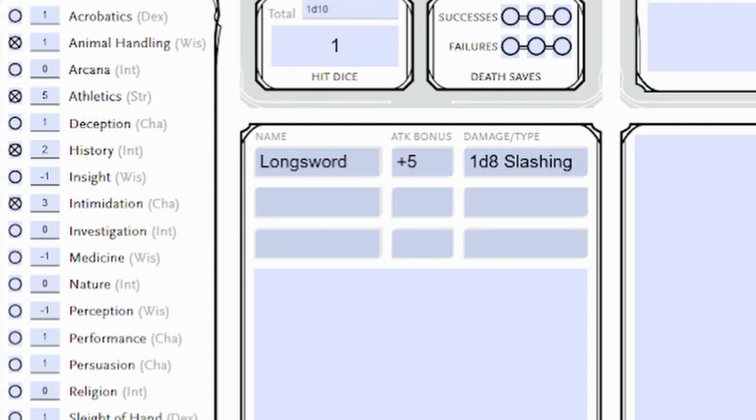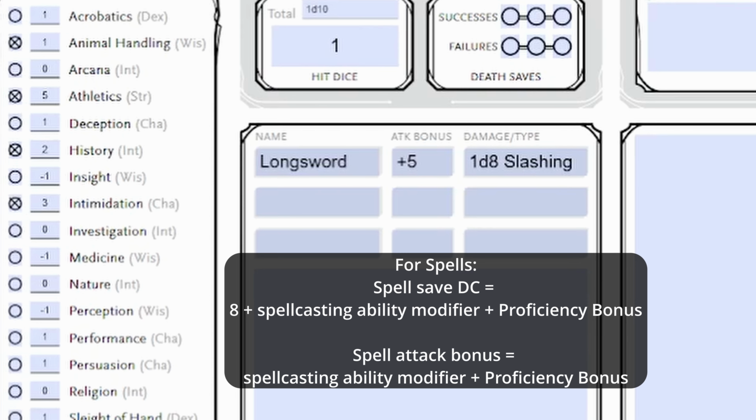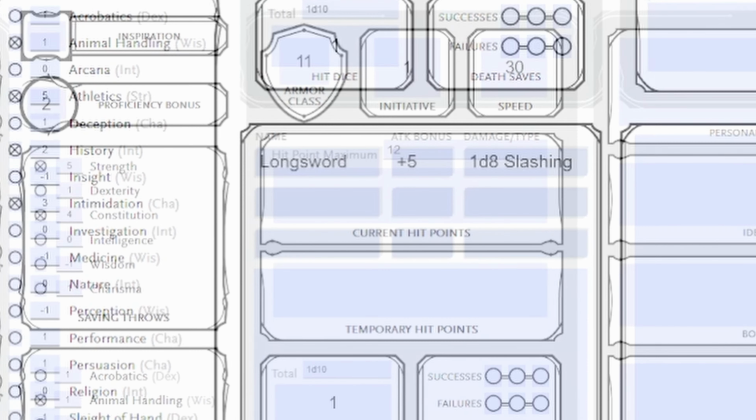Now, with the case of spells, for the spells save DC, that is 8 plus a spell casting ability modifier, which varies depending on the spellcaster, such as some use intelligence, some use wisdom, and some use charisma, plus the proficiency bonus. The spell attack bonus is same thing, the spell casting ability modifier plus the proficiency bonus.